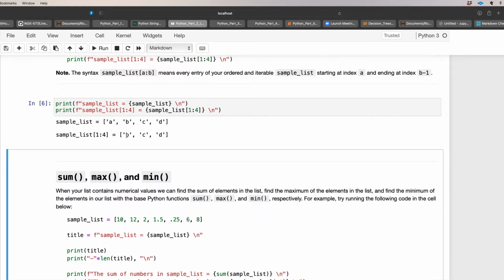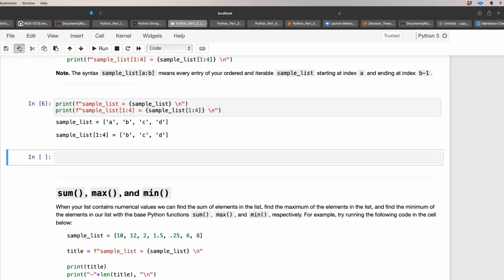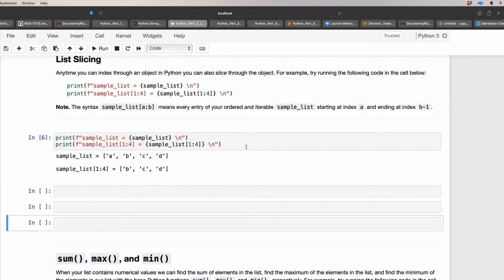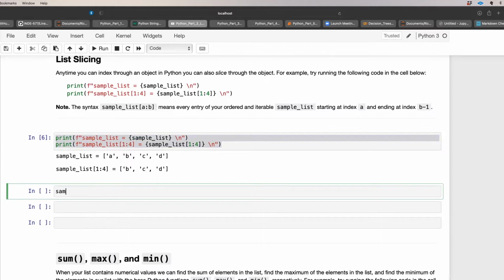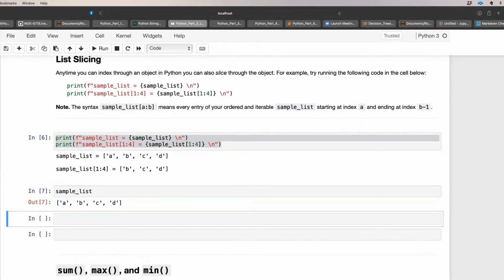No, it returns a new list. Okay. So we can verify that. In fact, all of you should probably make several cells underneath each of the cells that I run so that you can double check what's going on. Right? So there's sample list, it hasn't been changed.